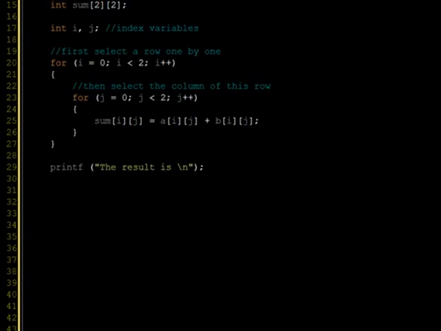So to print it, we will have to access each of the elements of sum. And to access each of the elements of sum, we will need loops, and this time 2 loops. It's the same way which we have done before for a 1D array. We have selected each of the elements using a loop. So this time, as it is a 2D array, we are going to use 2 loops. So let's select the row first. So for I equals to 0 and I is less than 2, I plus plus.